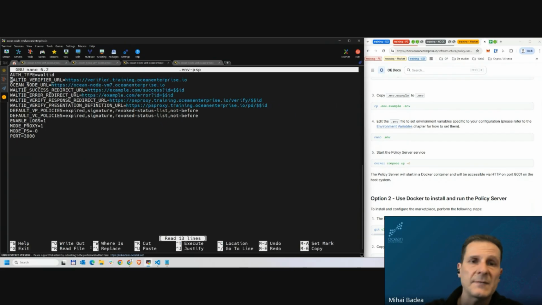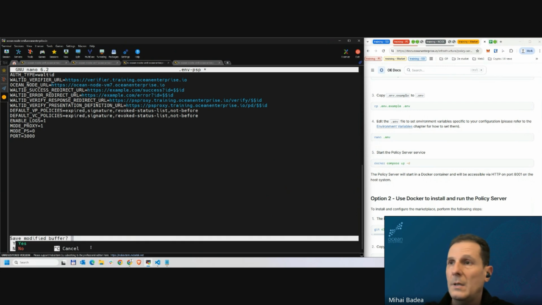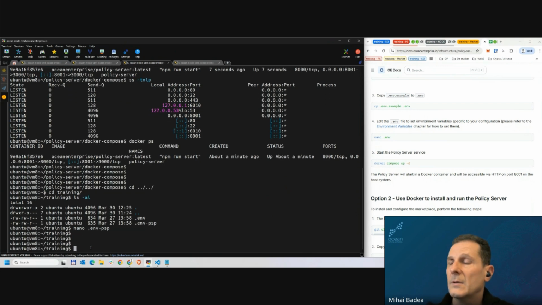This is the same as for the policy server. It's just that I enabled the proxy mode and I disabled the server. We will start this on a different port, 8100. Okay, so let's copy the file first.